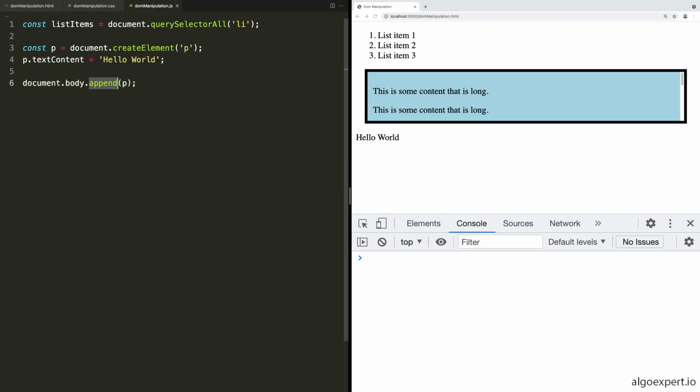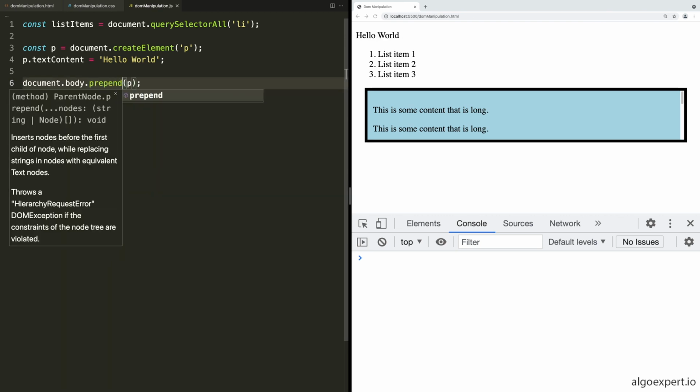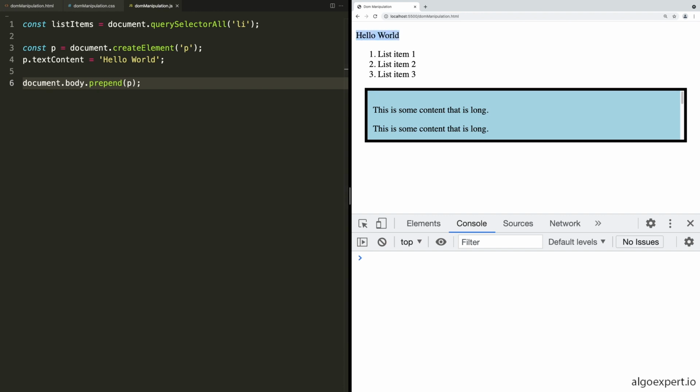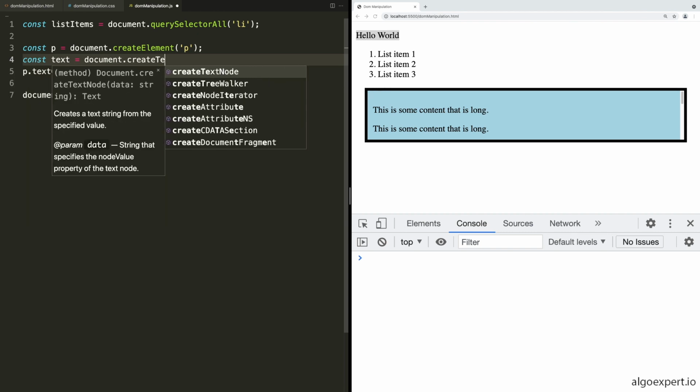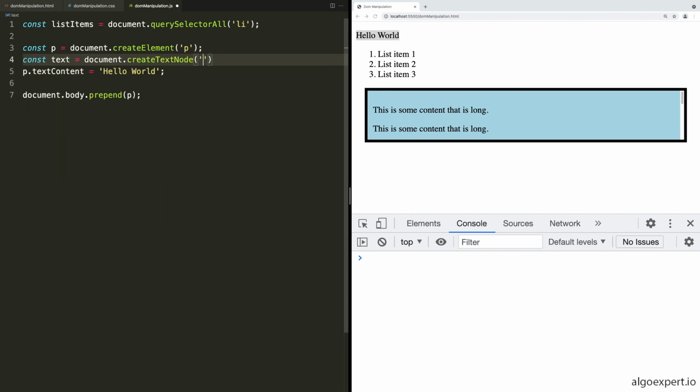And we also have a function prepend, and this works the same way as append, except it sticks it at the beginning. So now we have hello world at the beginning of the body rather than at the end. And one other option we have here is instead of setting the text content, we can actually create a text node and append that. So I could say const text equals document.createTextNode, and then we just pass in whatever text we want, like hello world. So what I will do is instead of paragraph.textContent, we can do paragraph.append(text), and this text will be added to the paragraph, and we get the same output we had before.